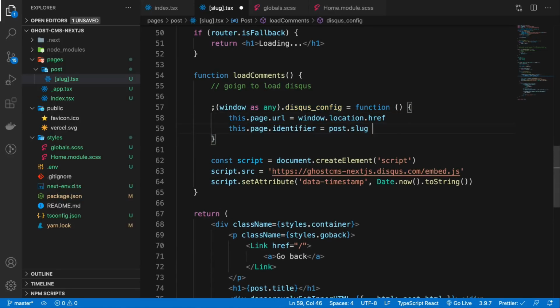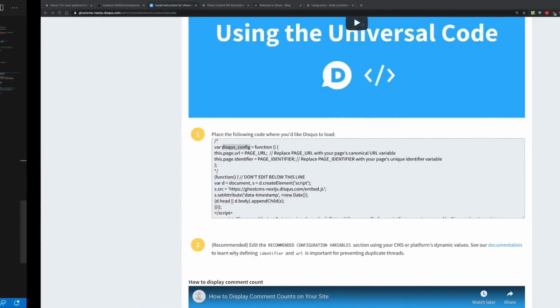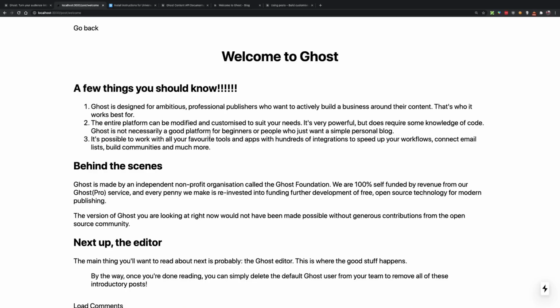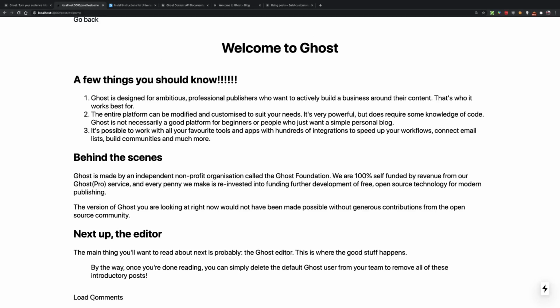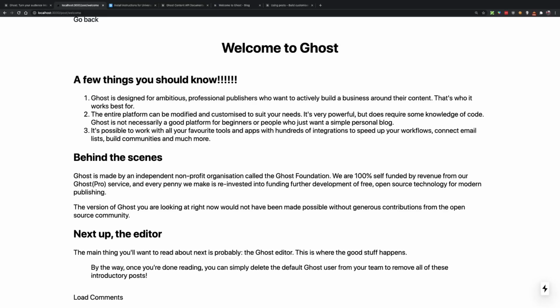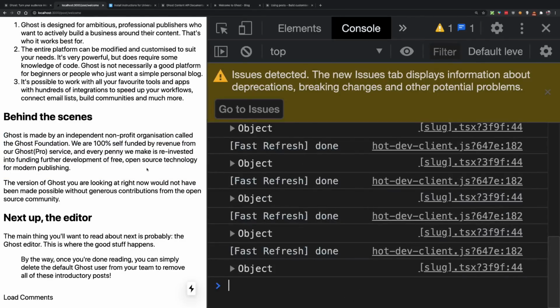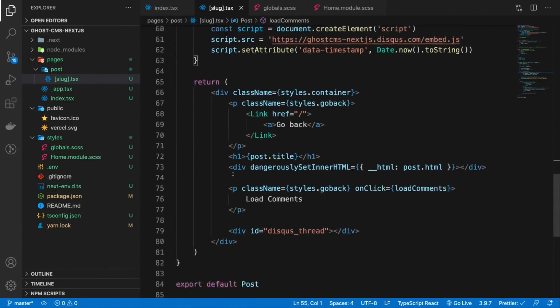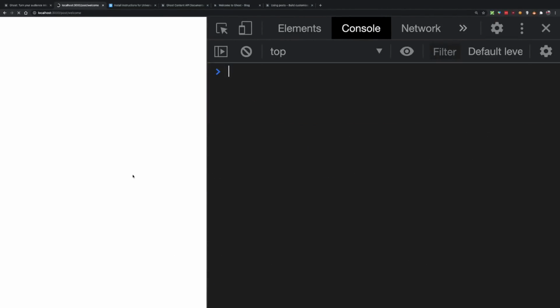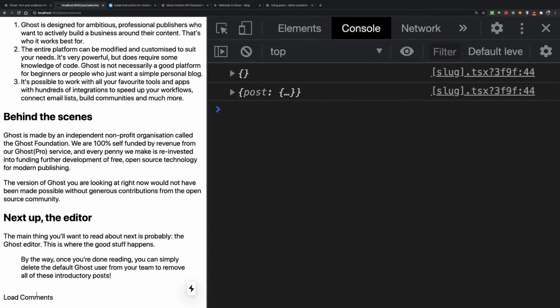All right, so once we have that in place, this should be working fine. Let's just go ahead and click on this load comments and wait for a while. And let's hope the discuss loads. Checking the console, we don't have a lot of things, but let's just refresh it once and see if it works. Then go down, click on load comments.